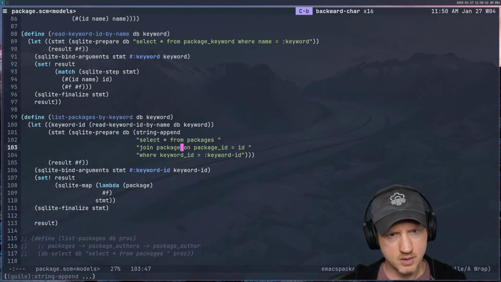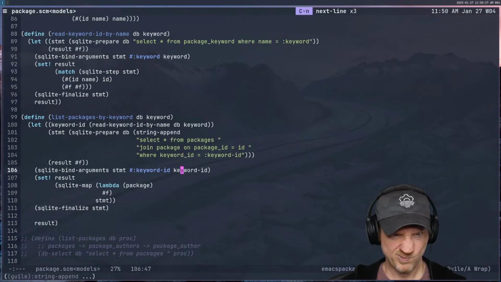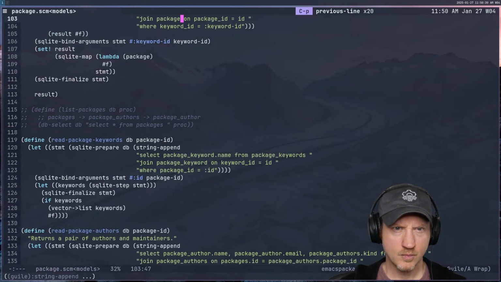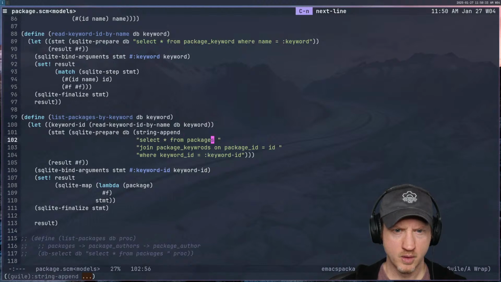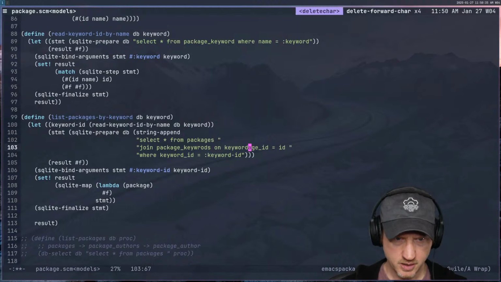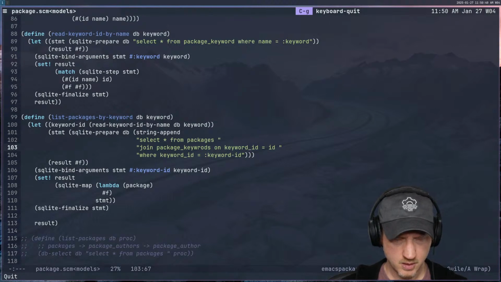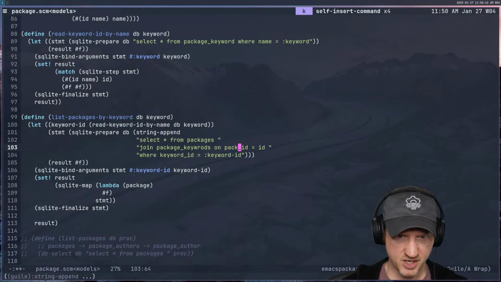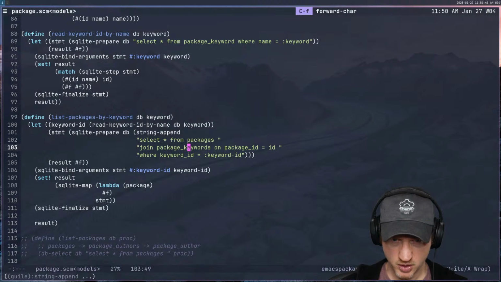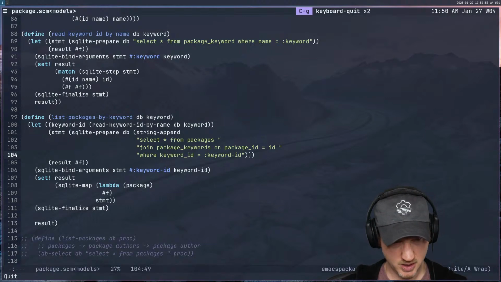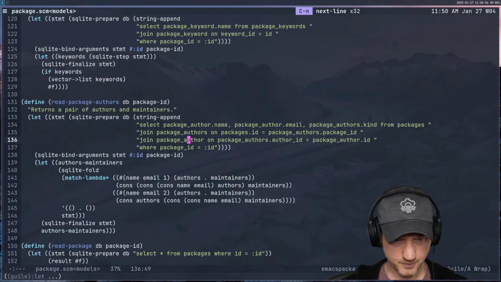Join package. That's wrong. Keywords. There we go. Keyword ID. Sorry, what? I got it. Package ID is ID, got it. Join package keywords on package ID equals ID, where keyword ID equals keyword ID. All right. Hopefully that's right. Package ID is ID. Right.